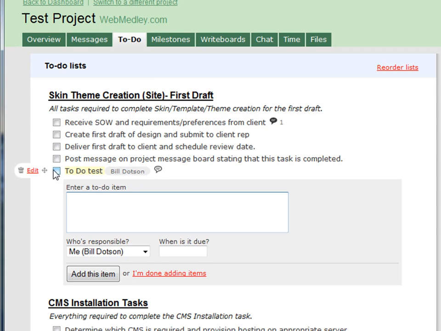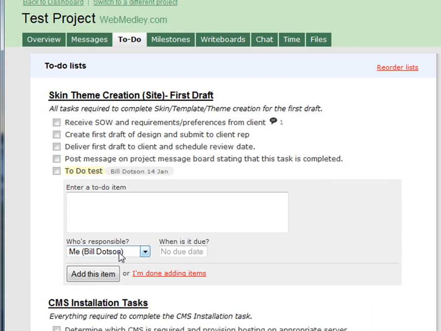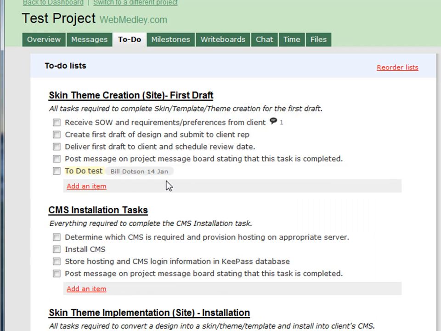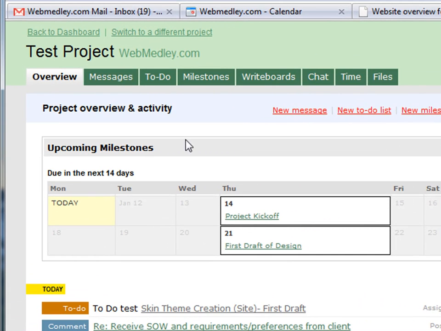So if I want to go in here and edit this, I can edit it and give a to-do date of the 14th, and that has now been edited along with a time frame. If I go back to my overview, it will show me that I have a to-do in here. So those are your to-do lists.